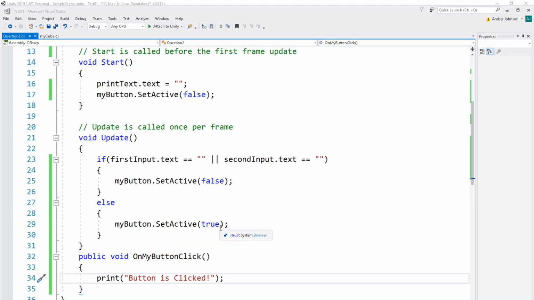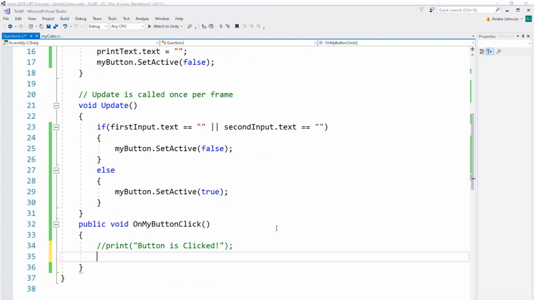So first things first, on my button click event, I'm going to comment this out. I don't necessarily want to delete it, just in case I run into errors and I want to go back and reuse it. But I'm just going to work below that. So first things first, I do need to read in those input fields. So I'm going to make a new integer called first number and set that equal to what is in that input field. So we're going to first just type first input.text, and we're going to run into a problem since this is a string, and you can't implicitly put strings into integers. So we do need to make sure that we're converting this to an integer, and we do that with int.parse.